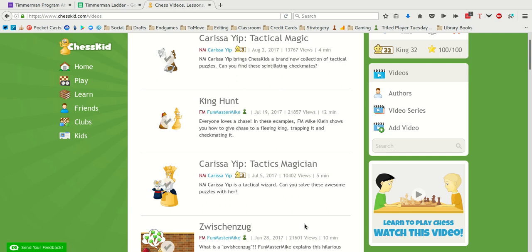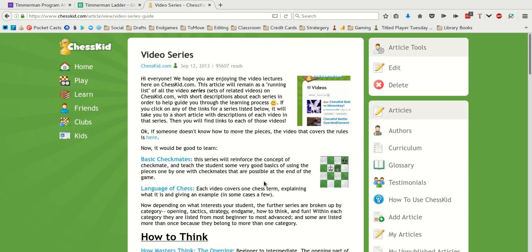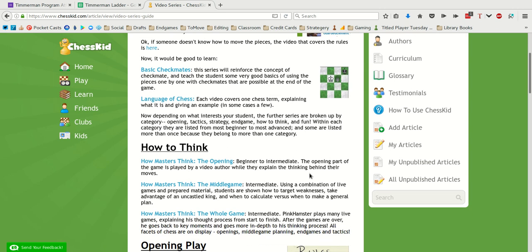up, from en passant to back rank checkmates to really nice strategy lessons like backwards pawns and things. If you need that link, send me an email or a message and I'll get you the link again. You can also go here to see video series, and there's a bunch of series laid out for you. So I use the videos a lot.